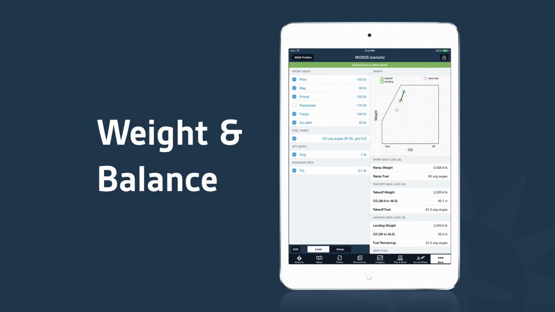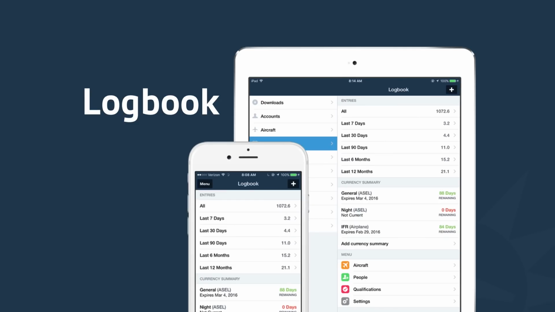Weight and balance is included, so you can set up your aircraft's weight and balance, move people or cargo between stations, and see how your CG is going to change. ForeFlight also includes a logbook. Logbook will automatically log the flights for you based on your GPS signal. You can review those flights, modify them, and log them automatically on your iPhone or iPad. All flights in ForeFlight Logbook are backed up automatically to the ForeFlight cloud and synced across all of your devices.